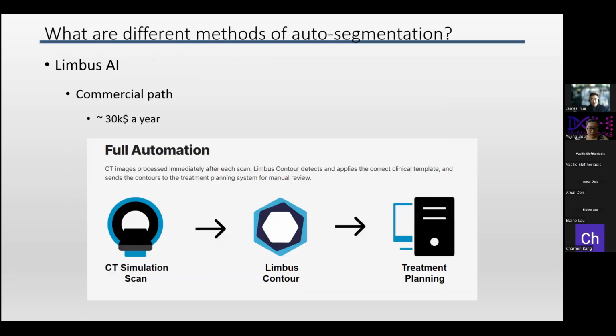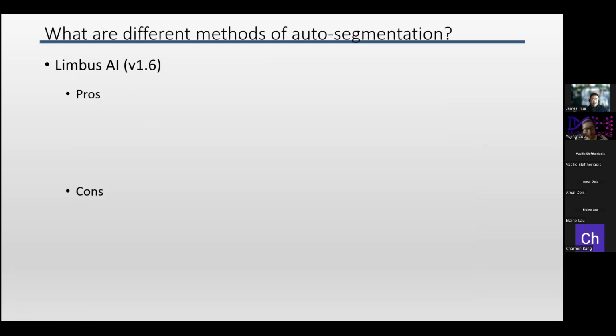Limbus AI, commercial product. It's around 30K a year. It's fully automated. Basically you put the patient on a CT simulation, you get the Limbus contours, and you get the treatment planning. The treatment planning gets all of the contours. It was tested on 1.6, but I think we also tested on 1.7 and I believe 1.8. I'm not sure. Sharon, you can maybe correct me on that. I forgot what was the latest version we tested on.